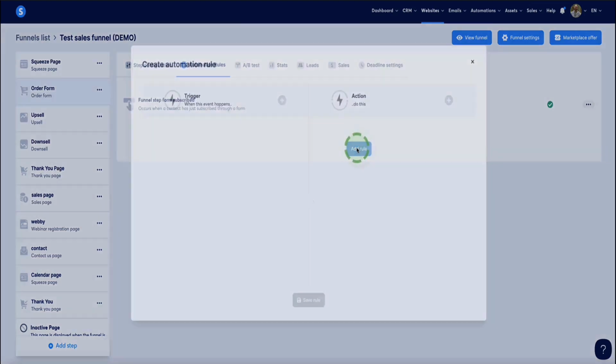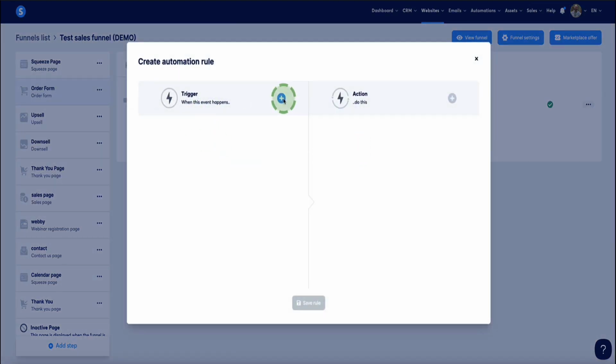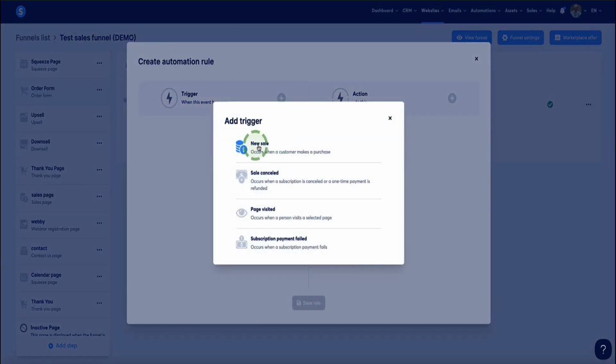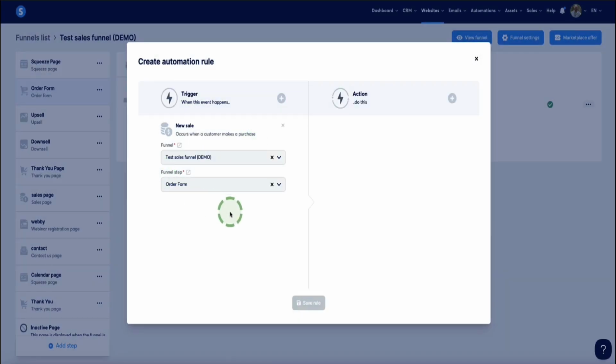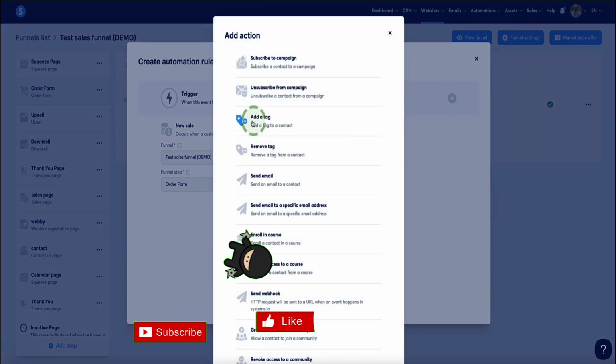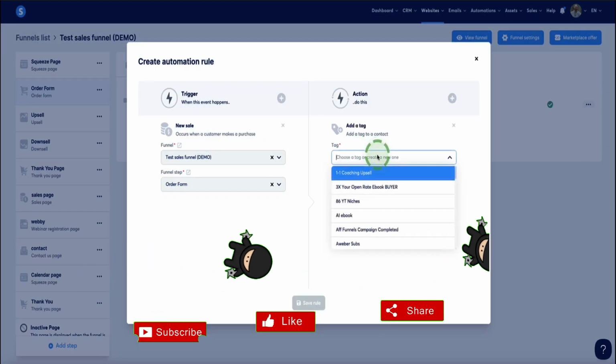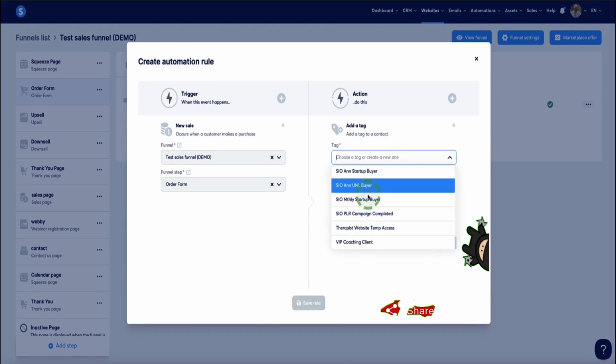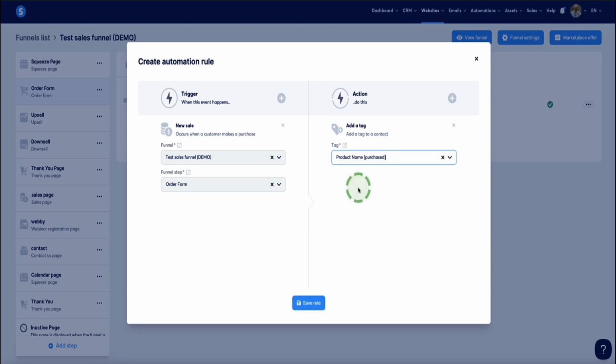Okay, so now we need to add a second rule. So click on add rule again. And now we need to create a new trigger. And the second trigger is for a new sale. So once a sale is made, what action do we want to have occur? And that action is, again, we're going to select add a tag. And the tag will be the product name purchased tag to indicate that person has actually purchased the product now.